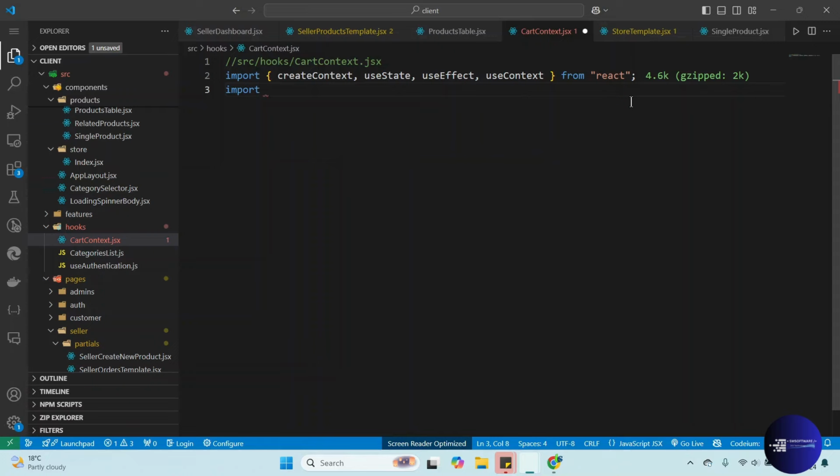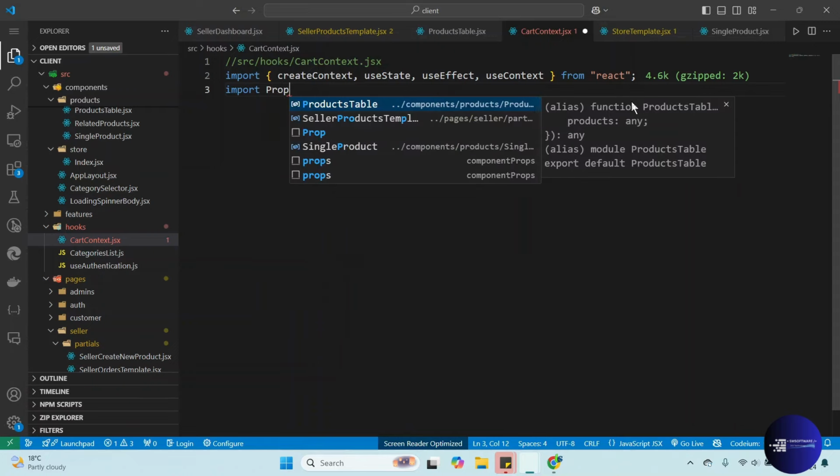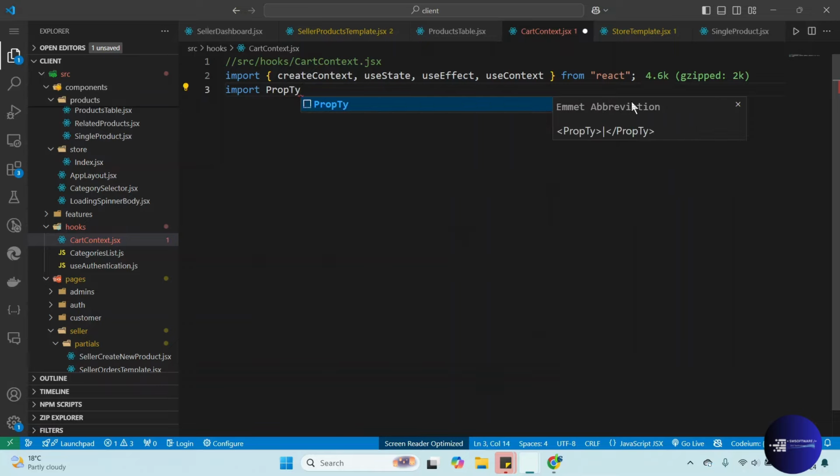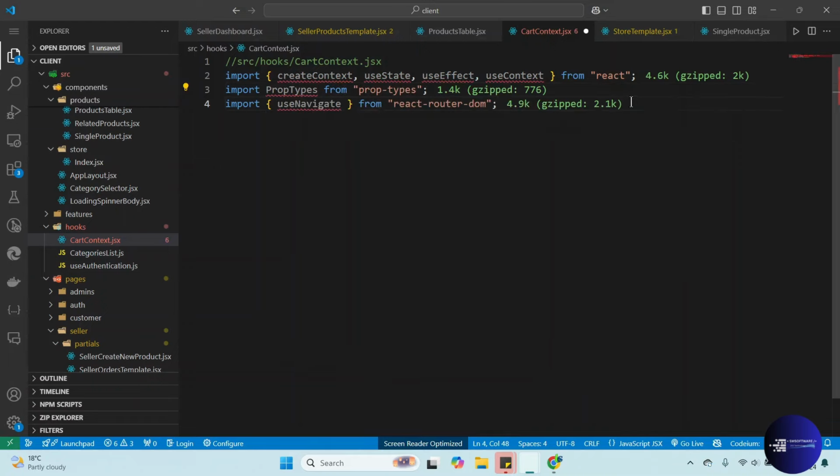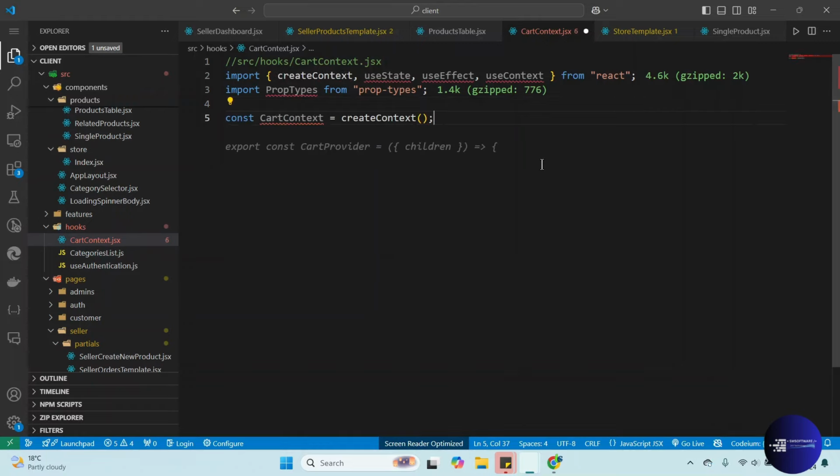Okay. Next, we also need to import prop types from prop types, and then import navigate. I don't need navigate, but you can just use this. Okay, so let's create a context. Context is equal to create context.